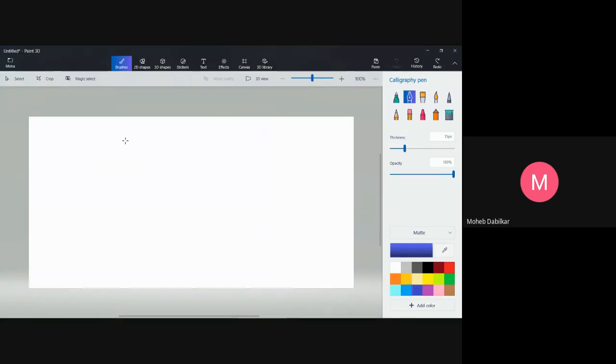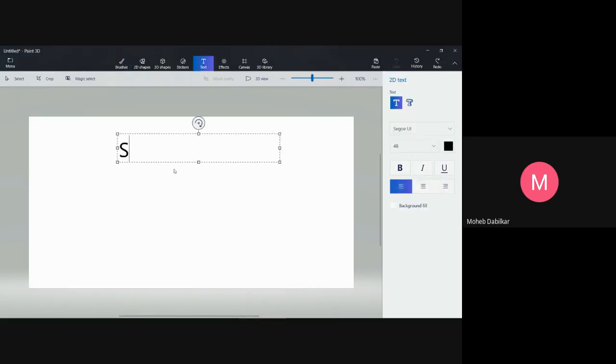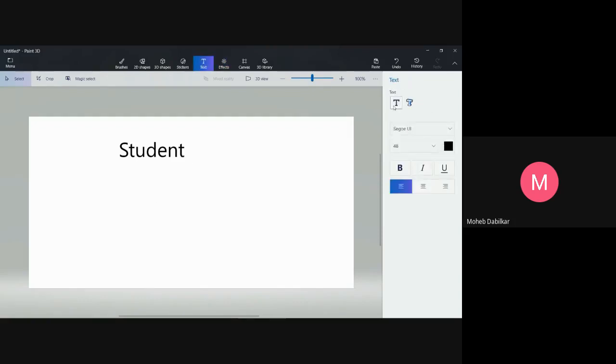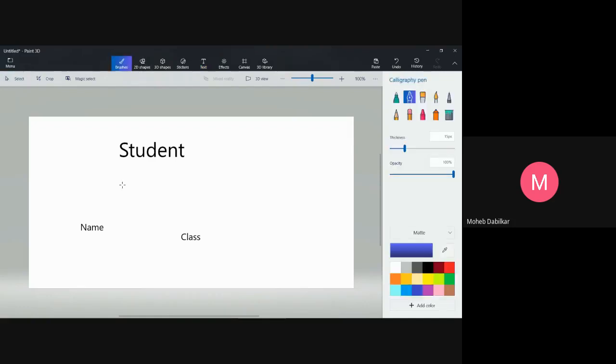So now let's say you have a model. So let's just type in, this is your model, student, and then the student has some properties. What are the student properties now? Student will have a property like name, and then we will have a property like class. So student will have a name, student will have a class. So this is what your model will look like.